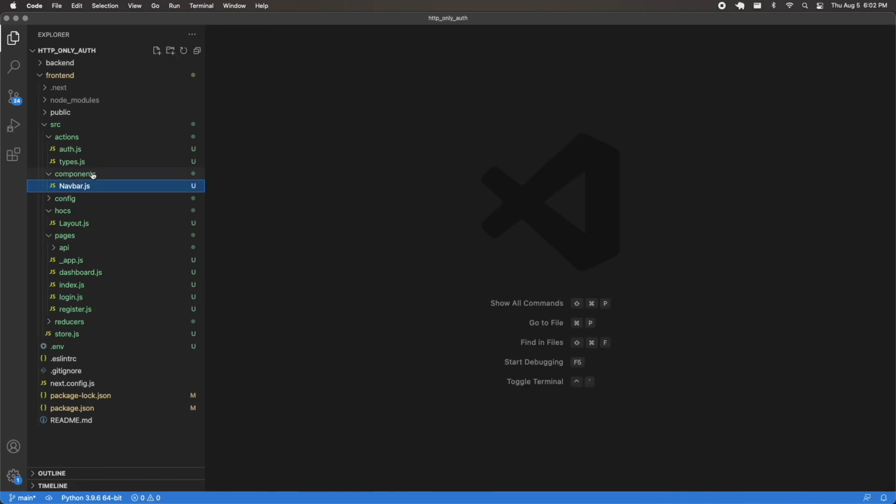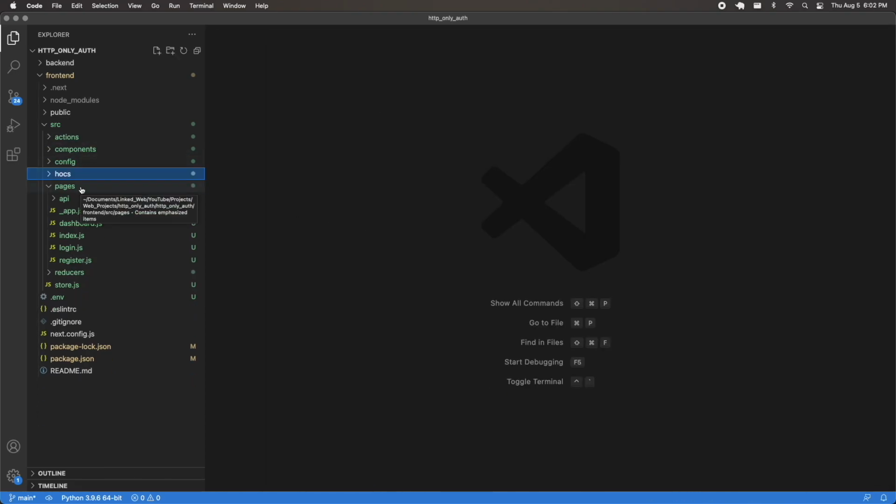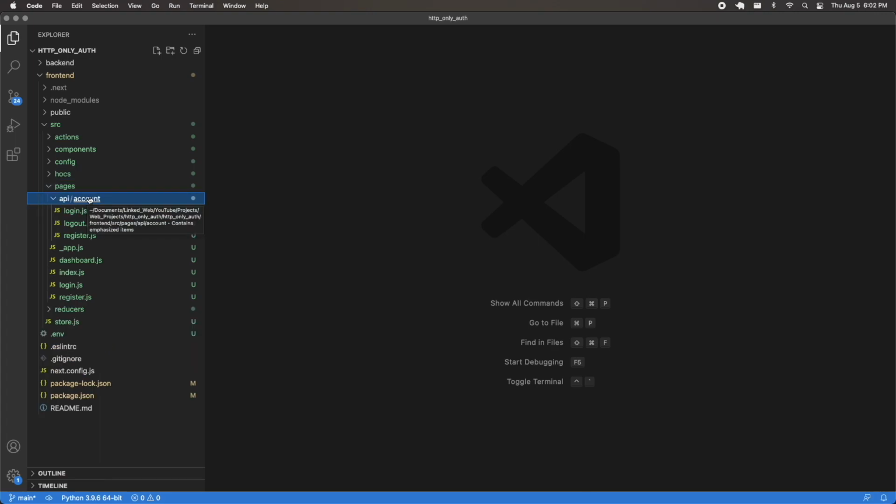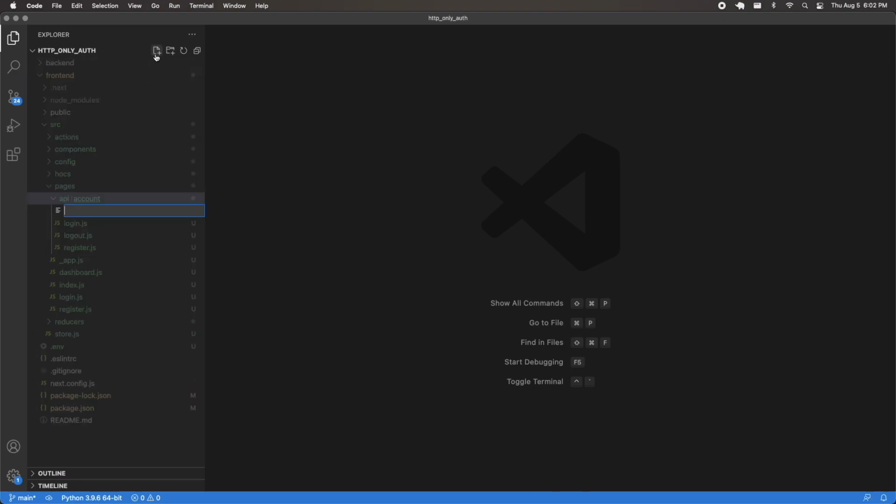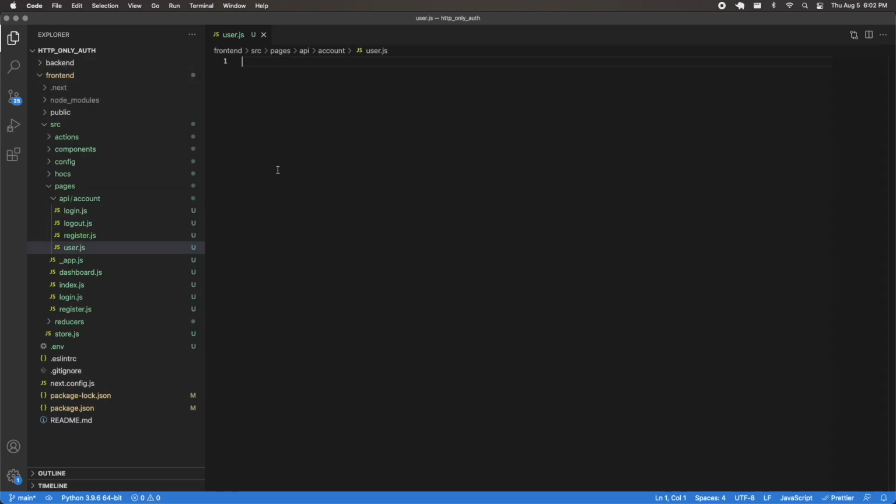I'm going to close all of this stuff up, and the place where I want to work is inside of this API account. I want to make a brand new file, and I'm going to call it user.js. That way when we hit API/account/user, we're going to hit this endpoint here. So let's go ahead and implement this logic.